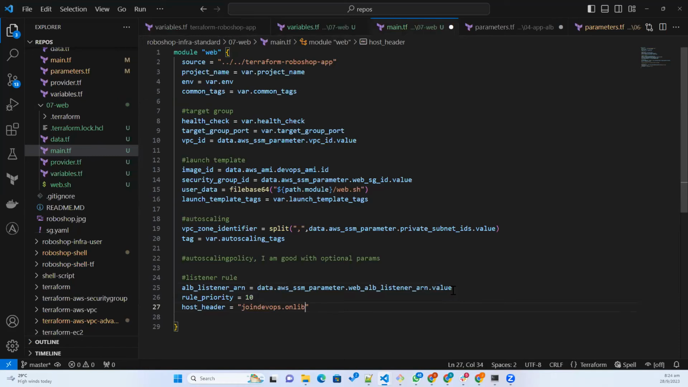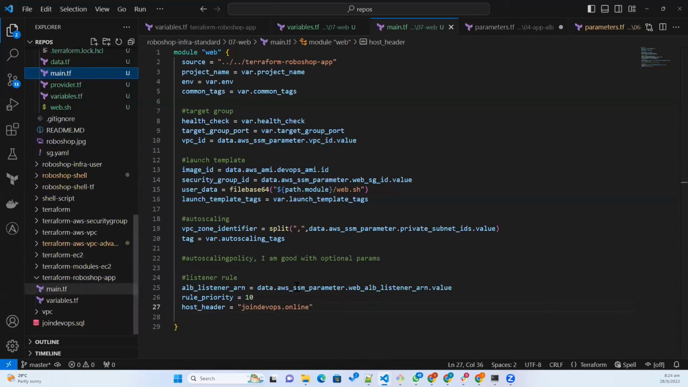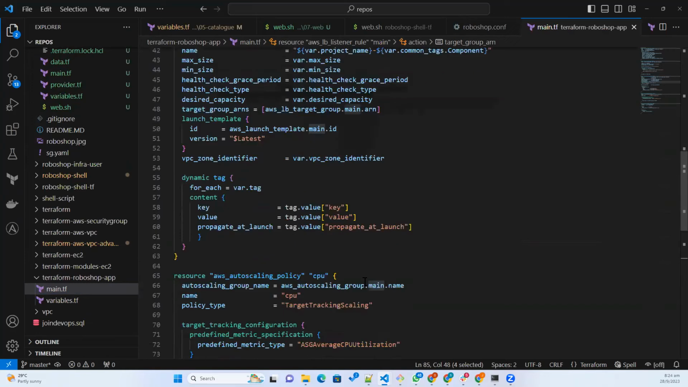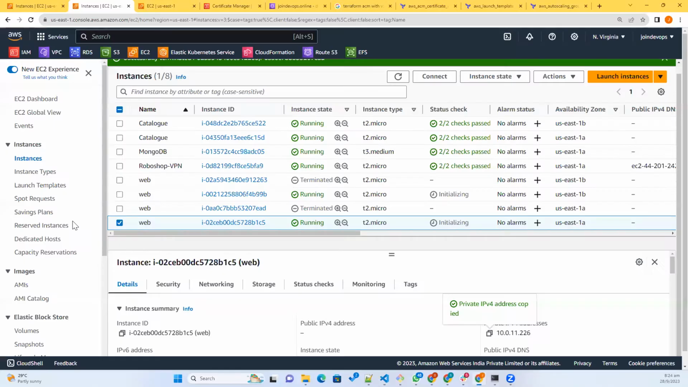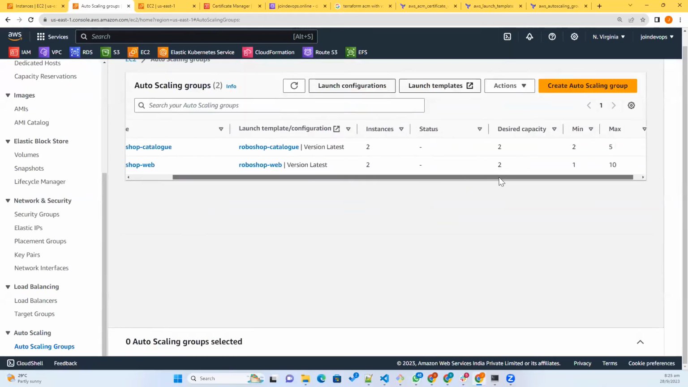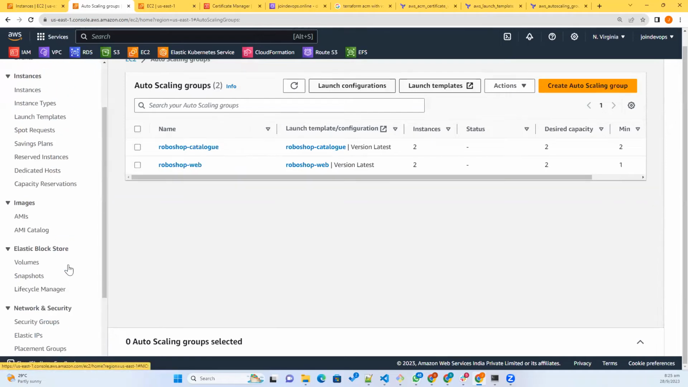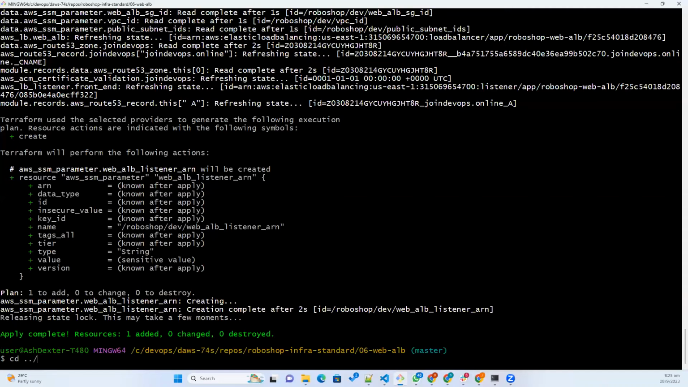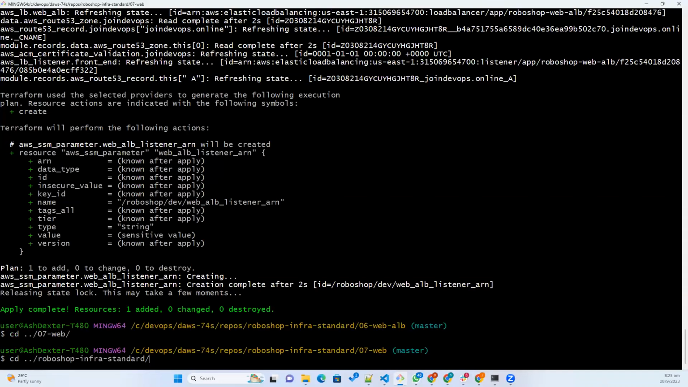If any request comes for join DevOps online, immediately send it to the target group of this one. Okay. Now that's it. Now let us just make sure all our auto scaling groups are running fine. Now let me apply terraform plan first.